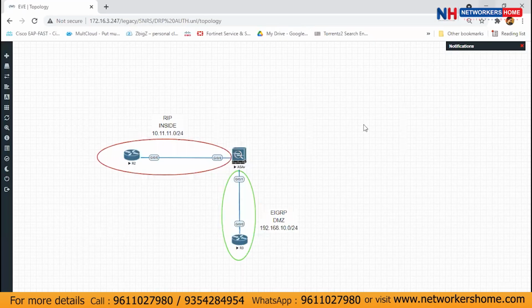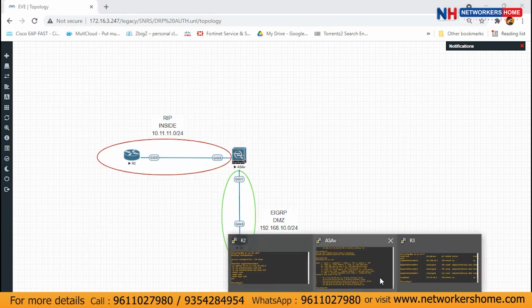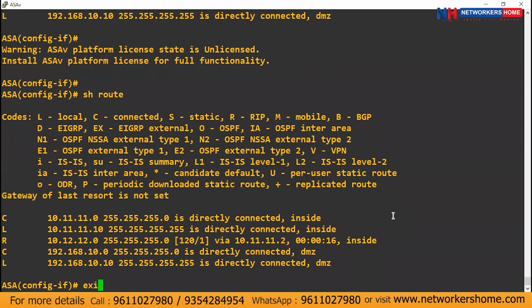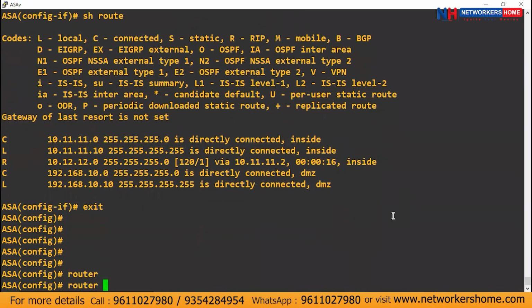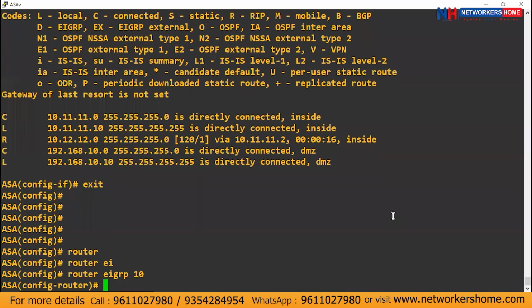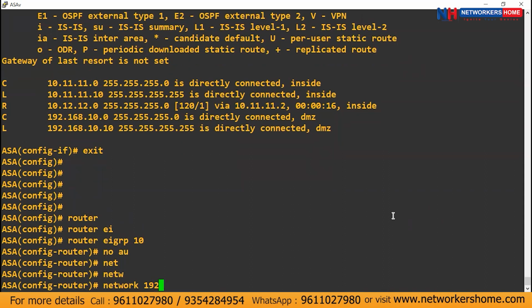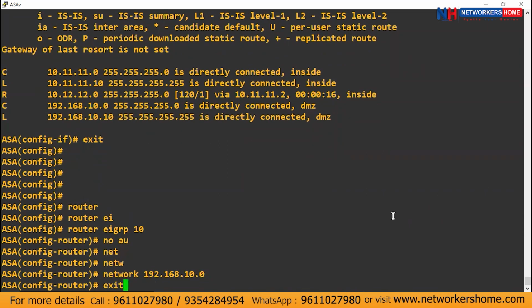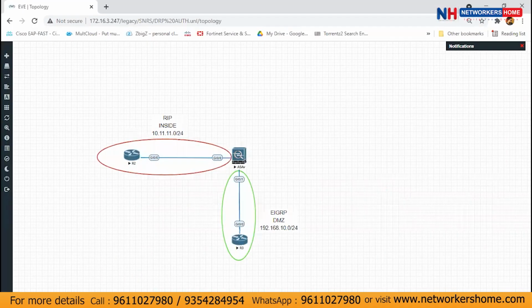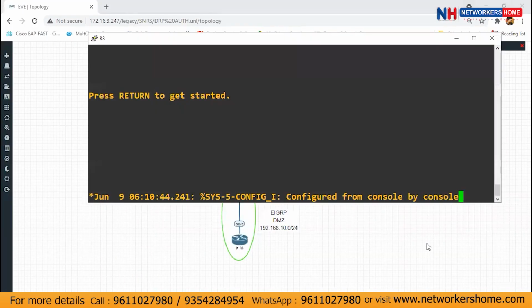Okay. Now let's see this part, the EIGRP part. So on the ASA, one more dynamic routing protocol I'm going to use. That's your router EIGRP 10, no auto-summary, network 192.168.10.0. That's my directly connected network. And I'll go to R3.